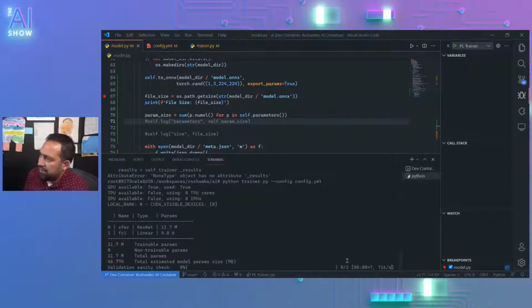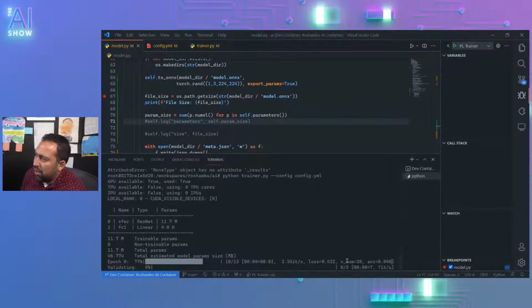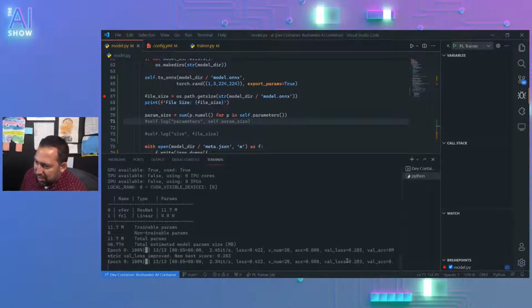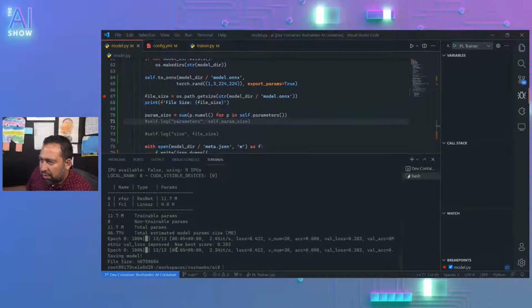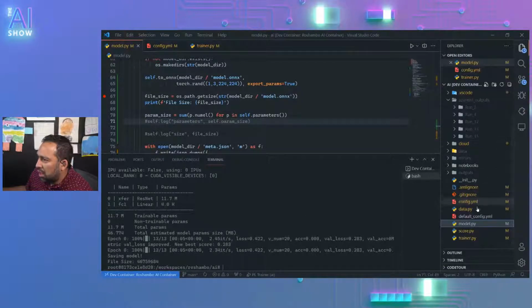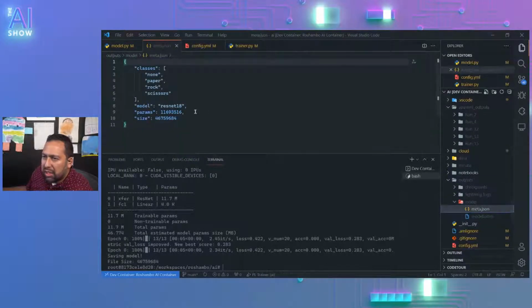I think it's something that I did myself, so I'm gonna go back to trying to figure out what's going on here. Yeah, because we want to get a good model size so that we can run it in the browser. Here we go. Yeah, so file size worked. Let's take a look at the outputs here. Model, ResNet18, params, model size. That's all there. So that's good.